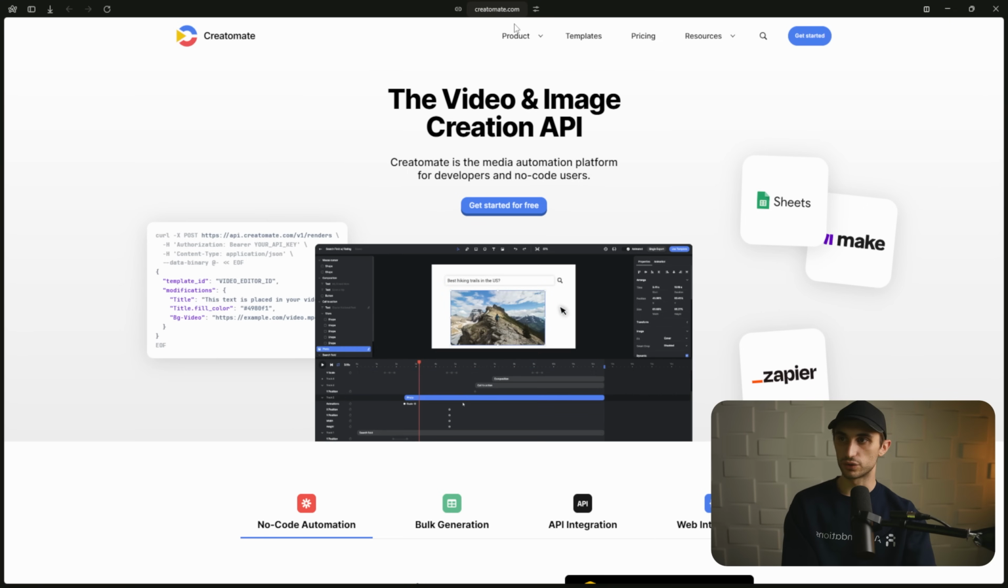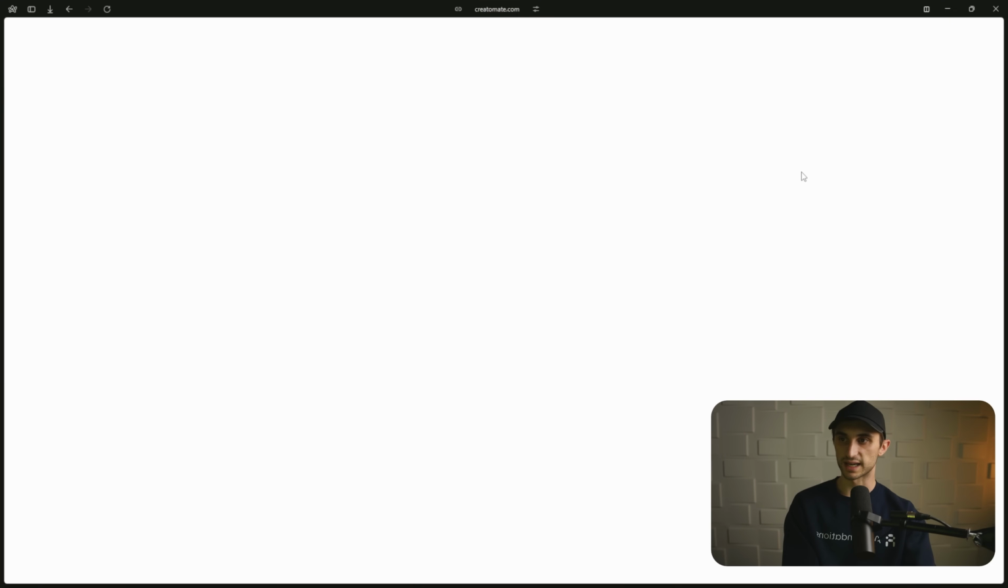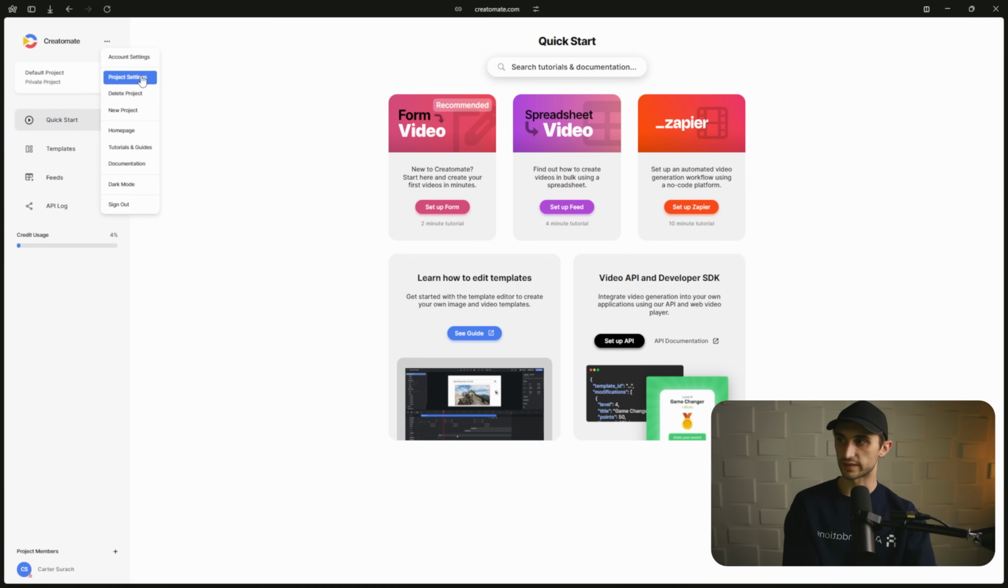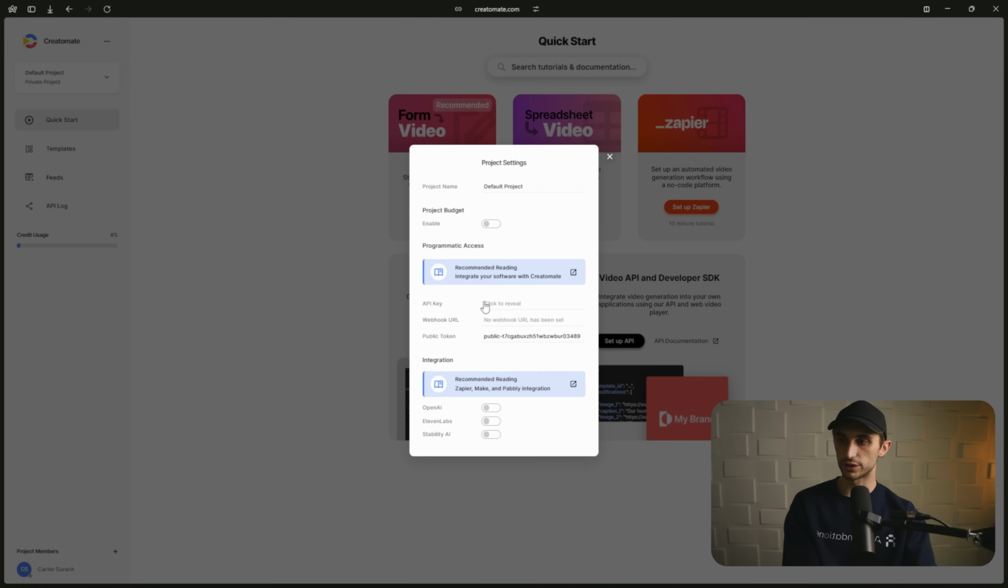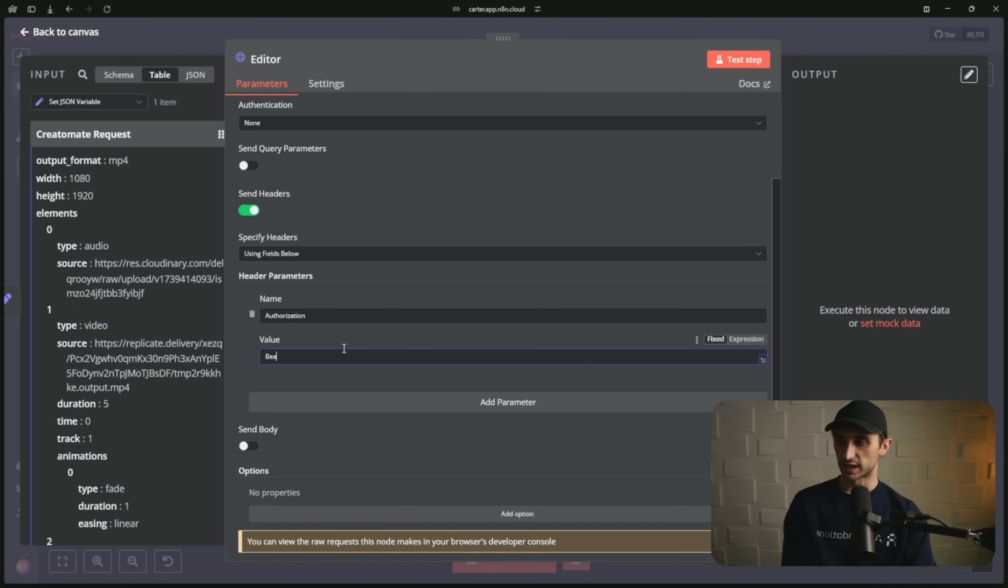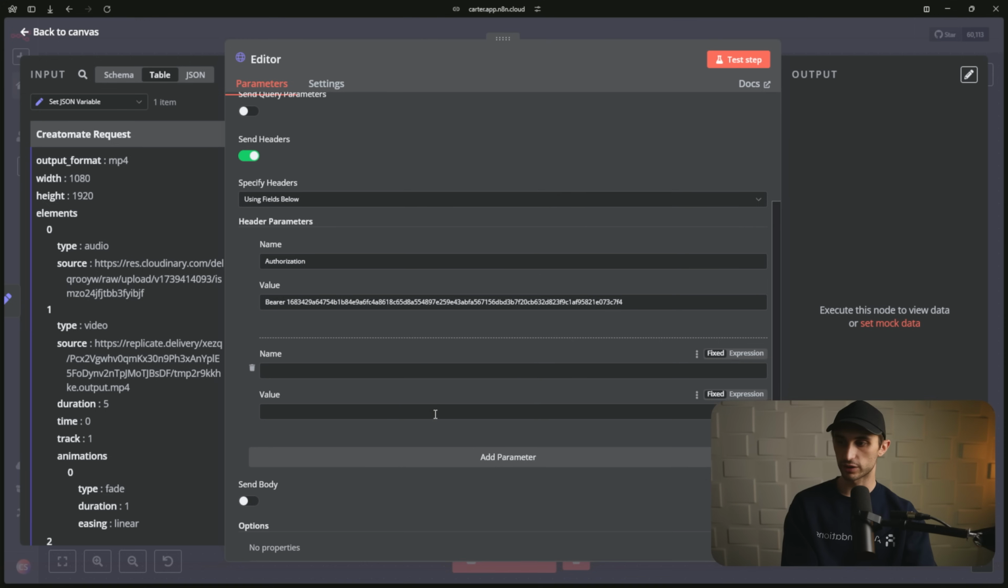So you can head over to creatomate.com, click get started, click on these three dots, and then click project settings. And you should see API key here. So you can click to reveal, and then you can copy this API key. Now over here, I'm going to type in bearer space, and then I'm going to paste in my API key for Creatomate. We'll add another parameter, and this one is going to be content-type.